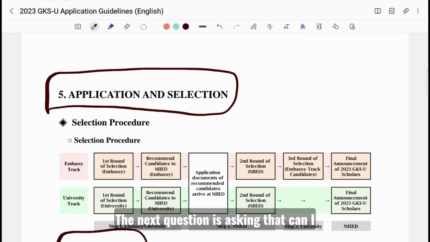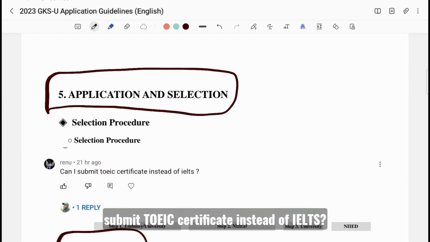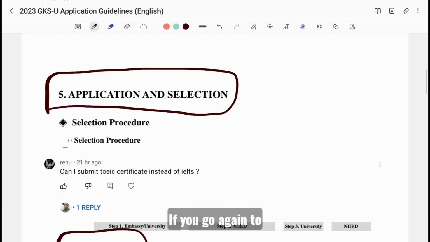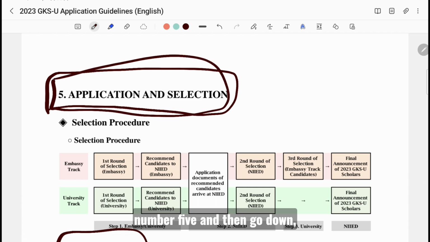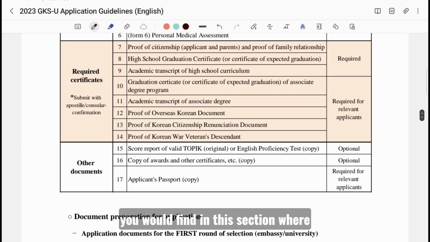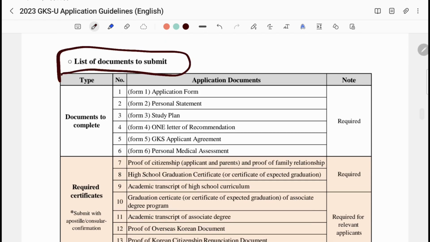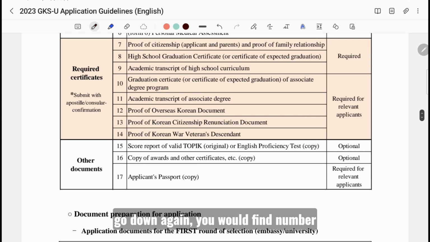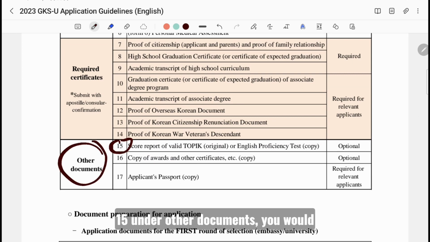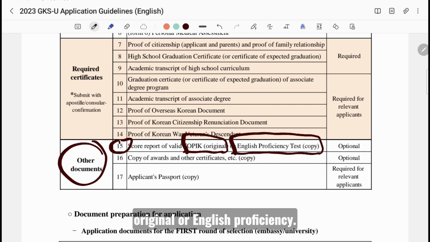The next question is asking: can I submit a TOEIC certificate instead of IELTS? If you go again to number 5 and then go down, you will find the section that says list of documents to submit. Go down again, and you will find number 15 under other documents. You will find score report of valid TOPIK, original, or English proficiency. They say it is optional, but let me show you another section.